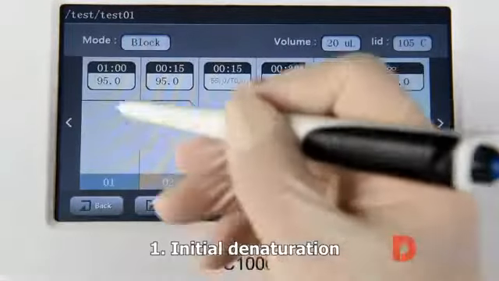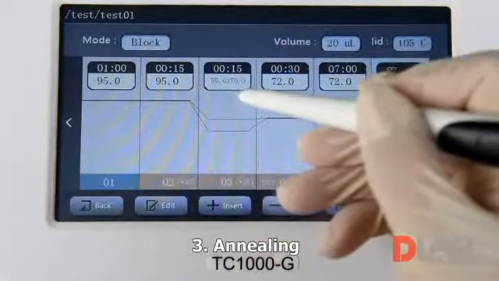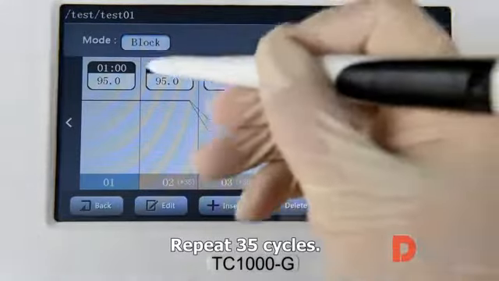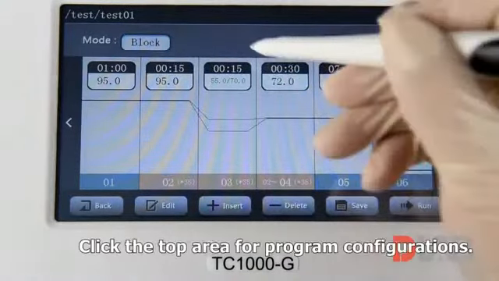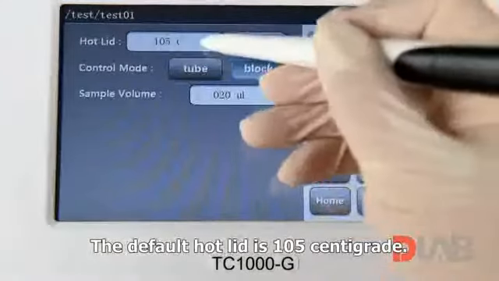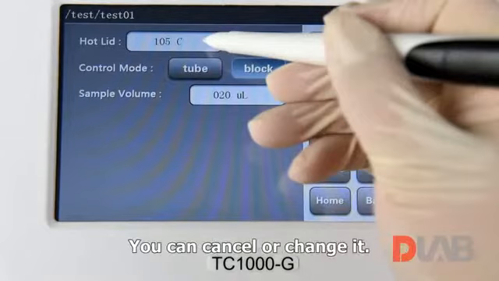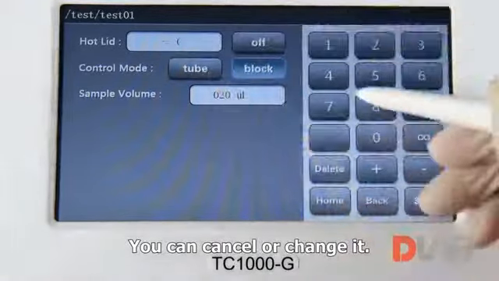Review the program. Initial denaturation, annealing, extension, repeat 35 cycles, final extension, cold storage. Click the top area for program configurations. The default hot lead is 105 centigrade. You can cancel or change it.